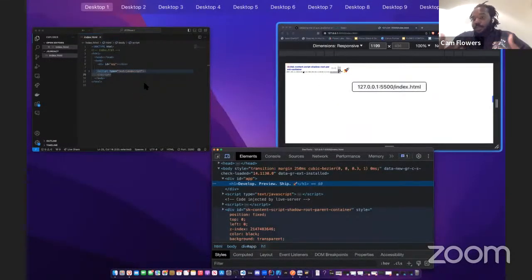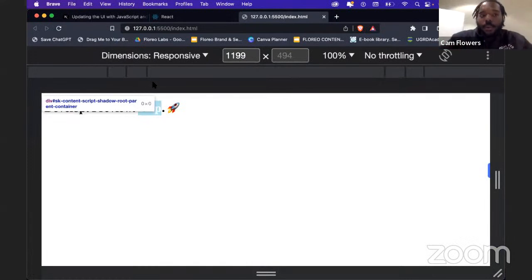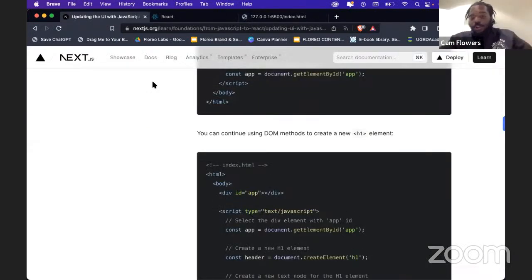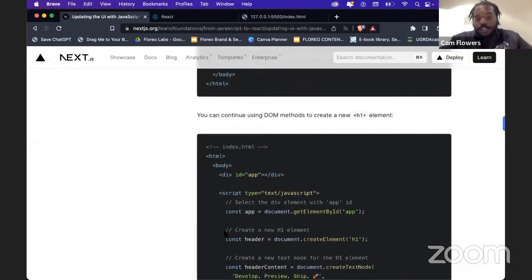Because this is important. This is what JavaScript does for us. But why does this become important for what we're talking about doing within a React context?